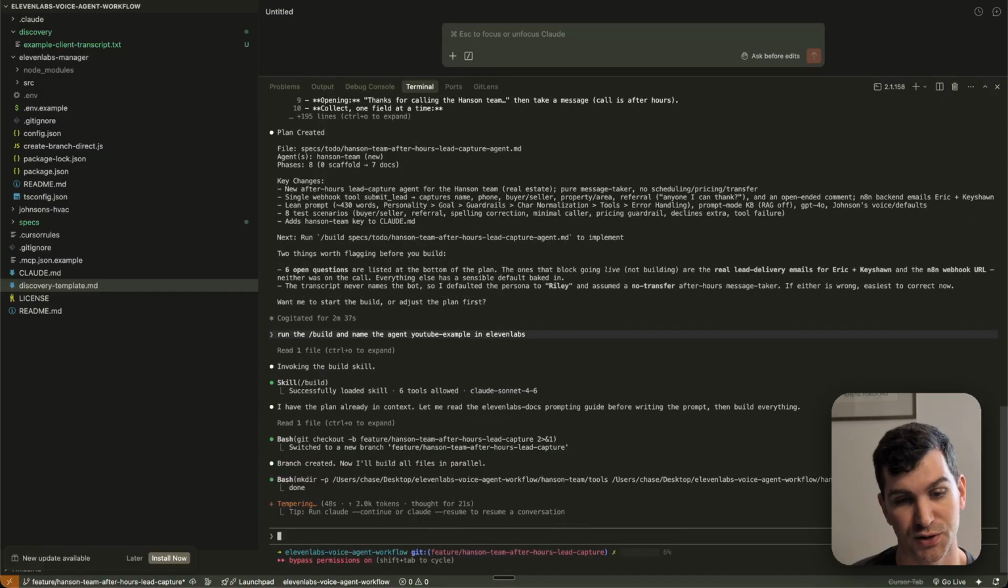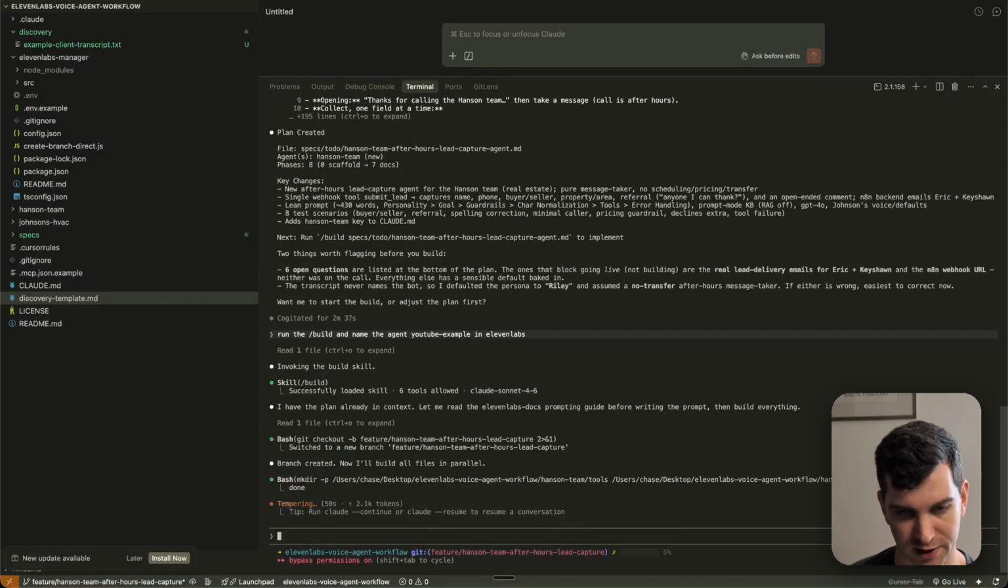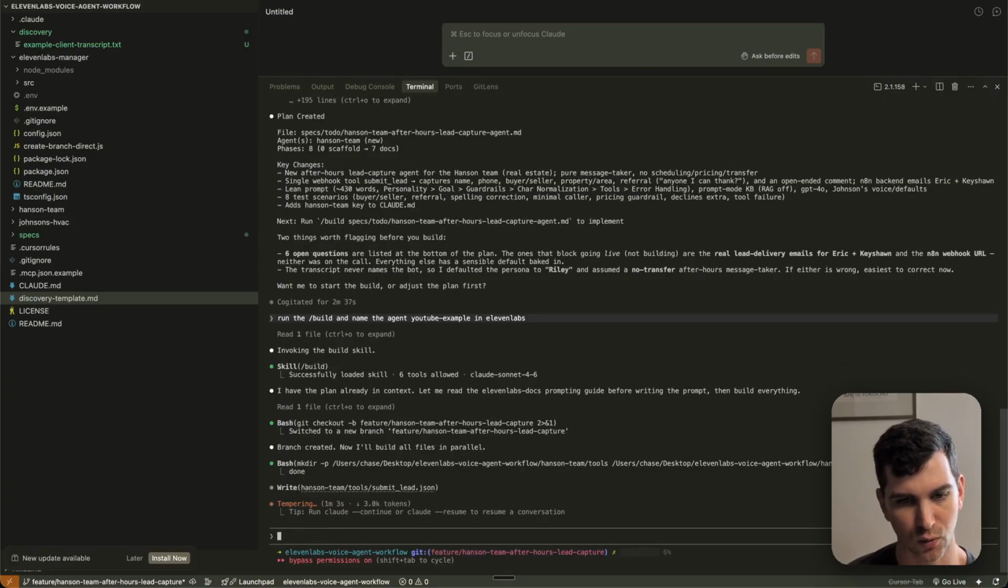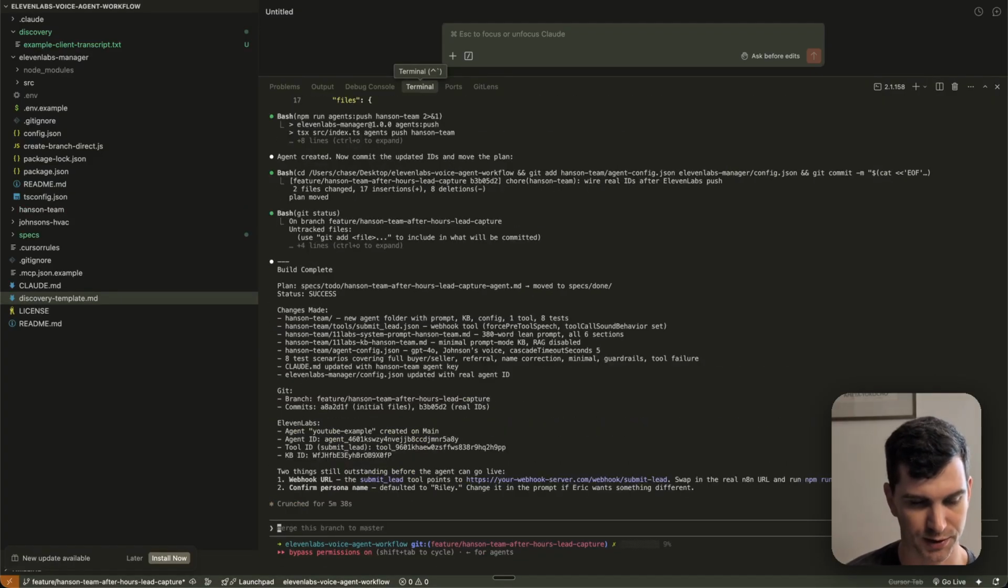So it's actually going to create the tools on the ElevenLabs side, but what you will need to create is either the n8n webhook that receives those tool calls or whatever service that you need to configure when those tools are called. After about 5 minutes, it successfully built our agent in ElevenLabs.